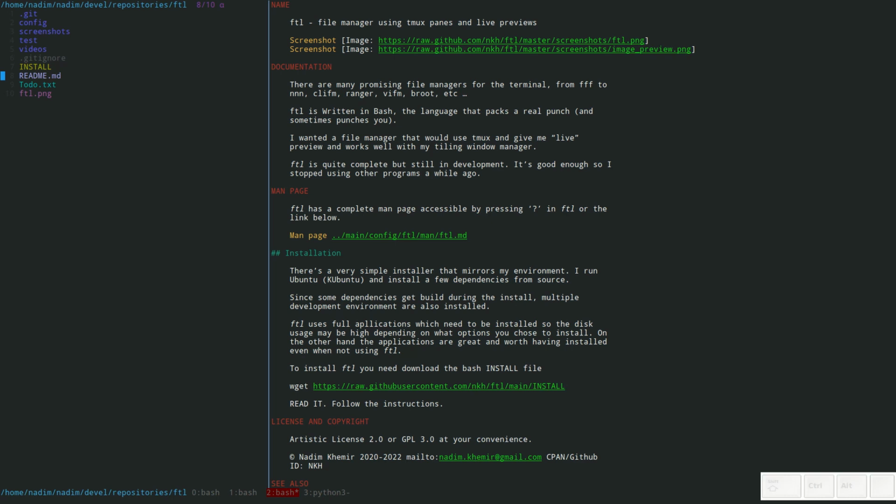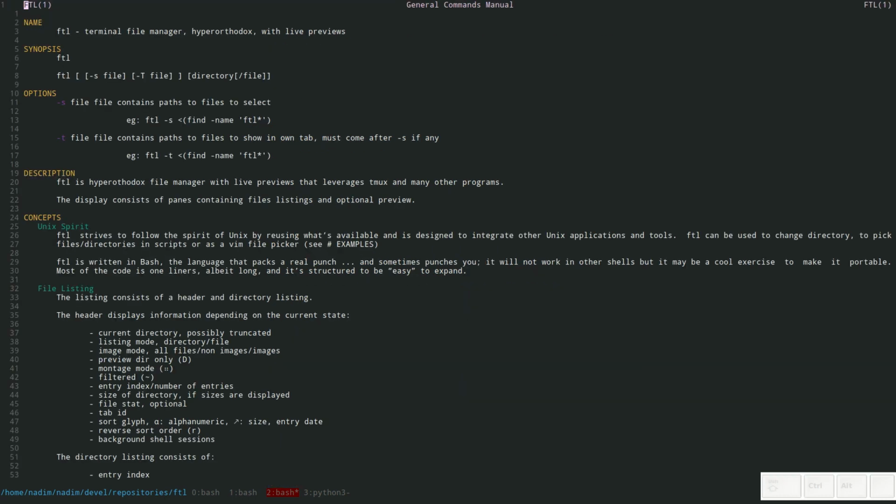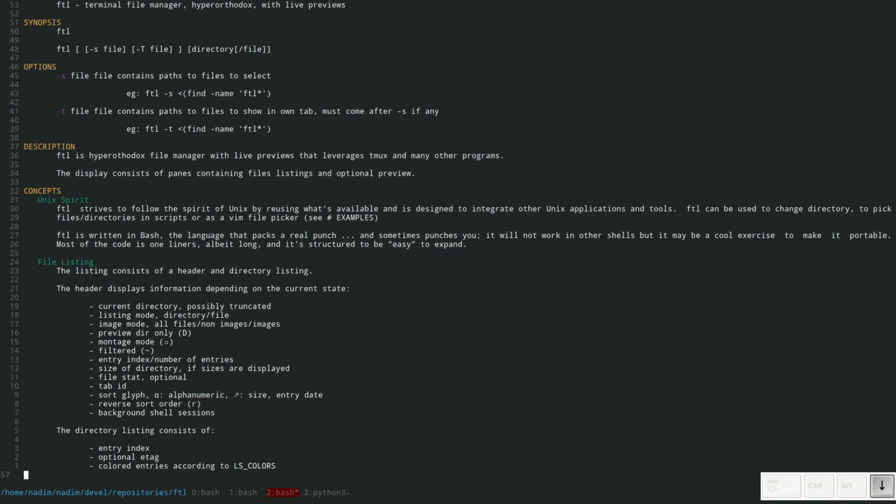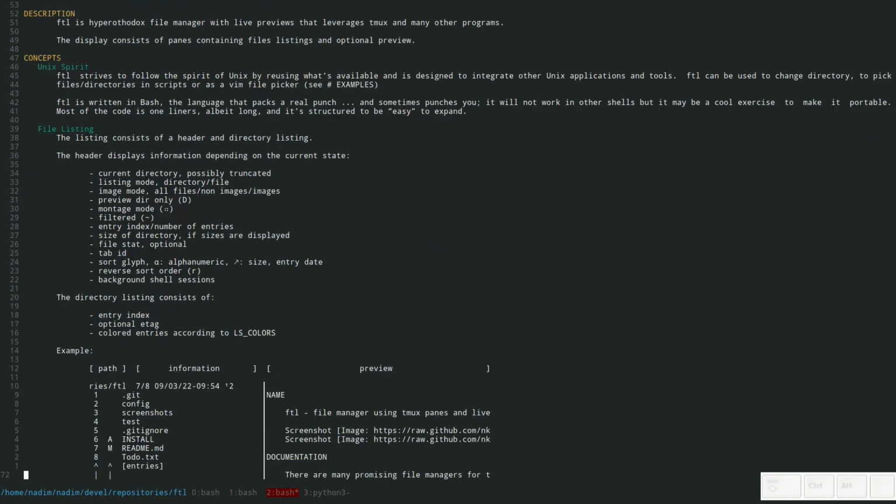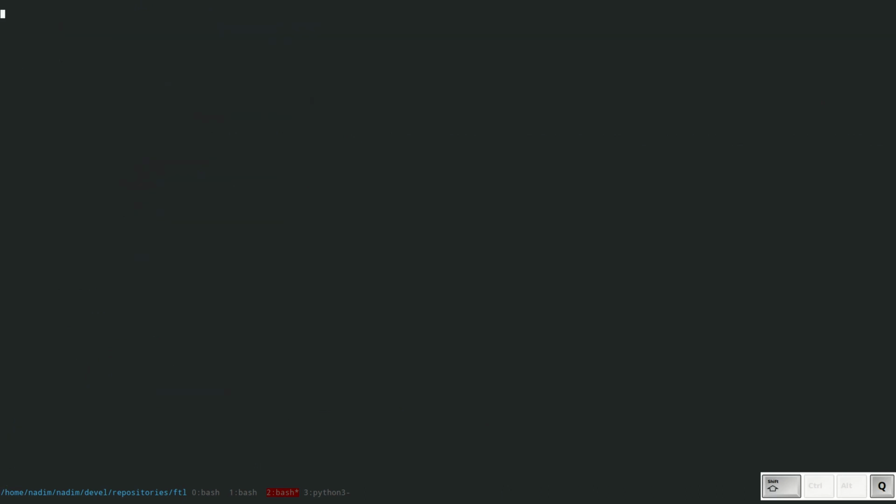To display the help, you can press the question mark. FTL will open its man page in Vim, as you can see here, and the whole documentation is here, including the bindings, the default bindings. When you quit, you come back to FTL.